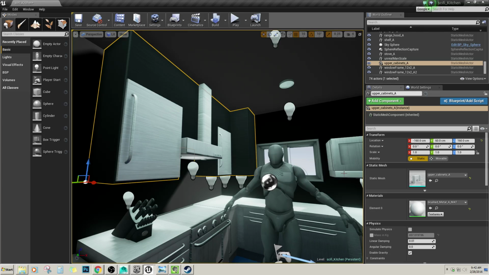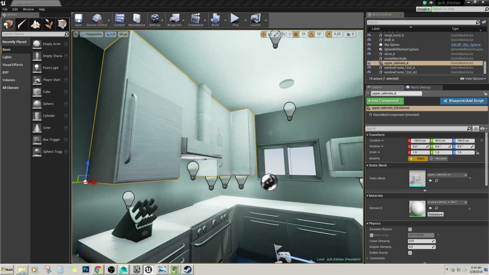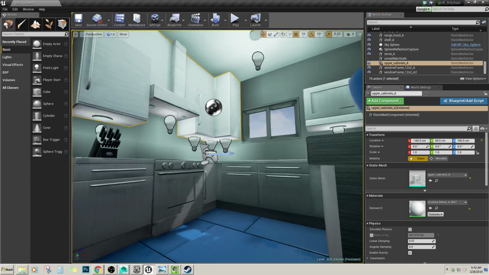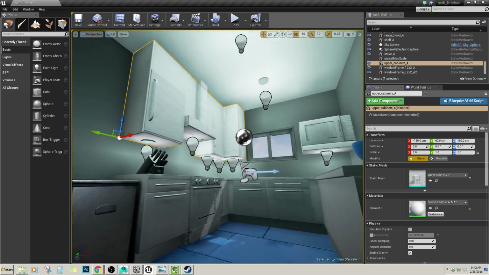Just let it build out the lights. Apply now. And voila, there you go. Now you won't have that artifacting anymore. So hopefully that helped you guys out.